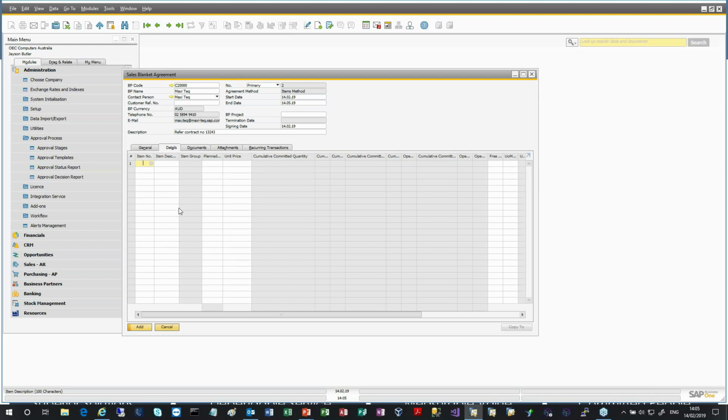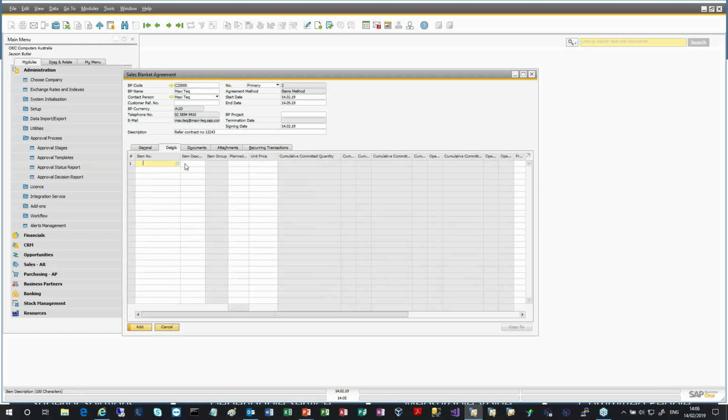The next thing we need to do is put in our items. And I'm going to keep it simple. I'm just going to use one item for today. And I can put in the planned quantities, the unit prices, etc. And let's put a quantity of 50.